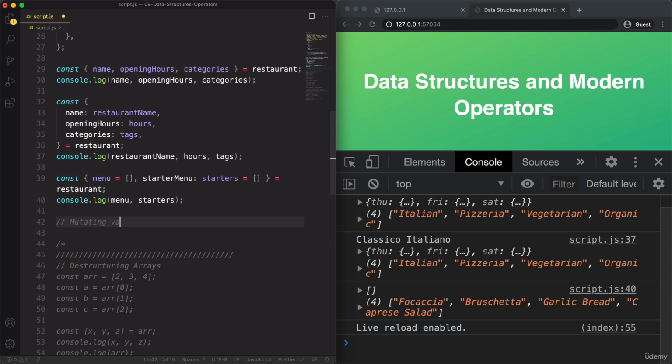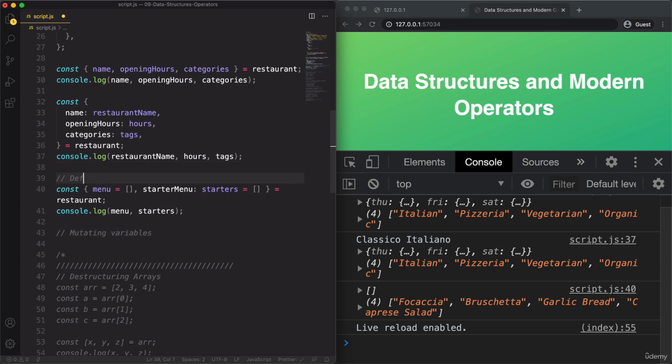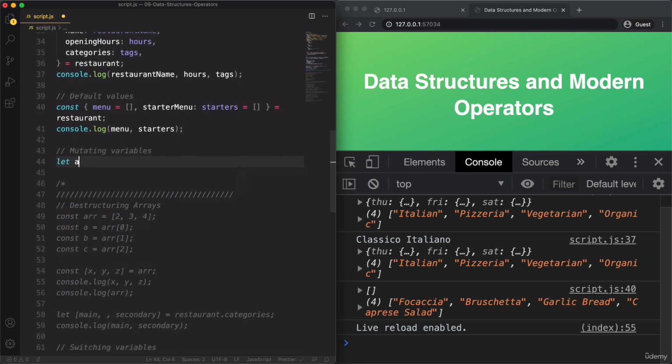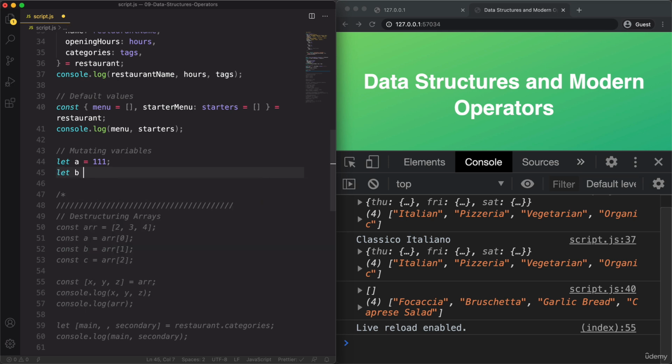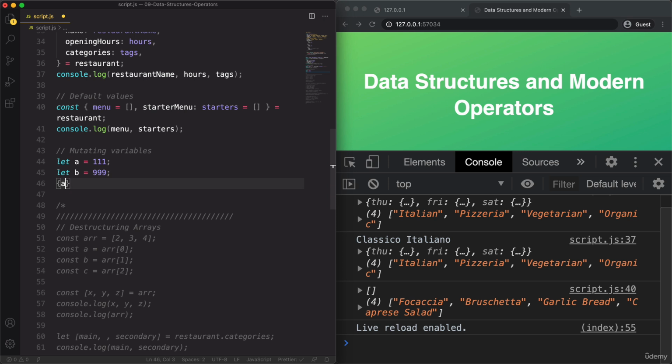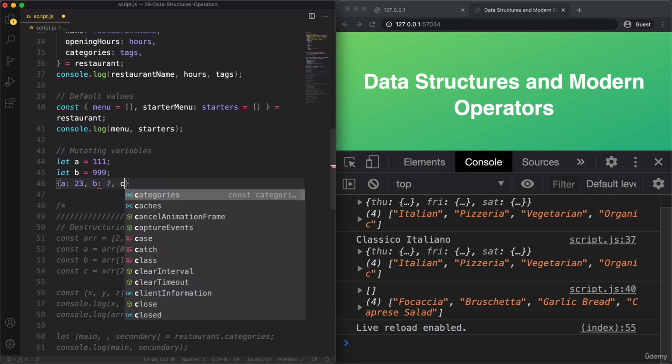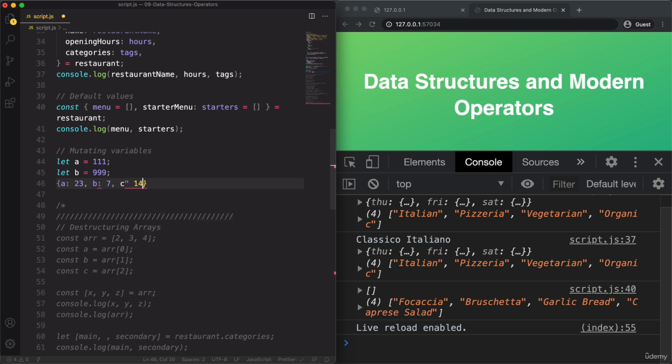Mutating variables. And here let's write default values. So let's say that we already have some variables here. So A and B. And then we have this object, which has a property A of 23, property B of 7, and C of 14, let's say. All right.